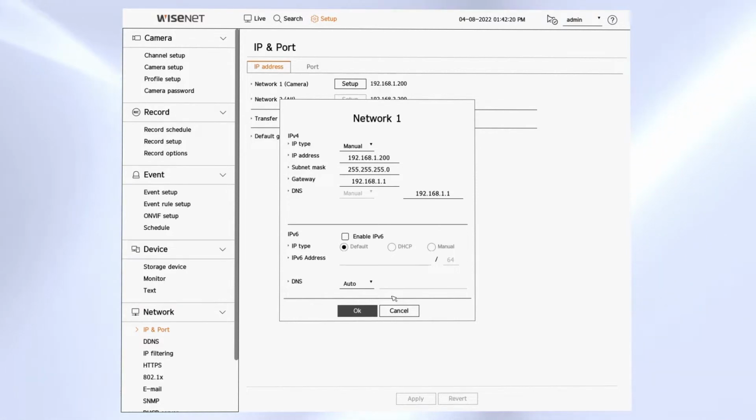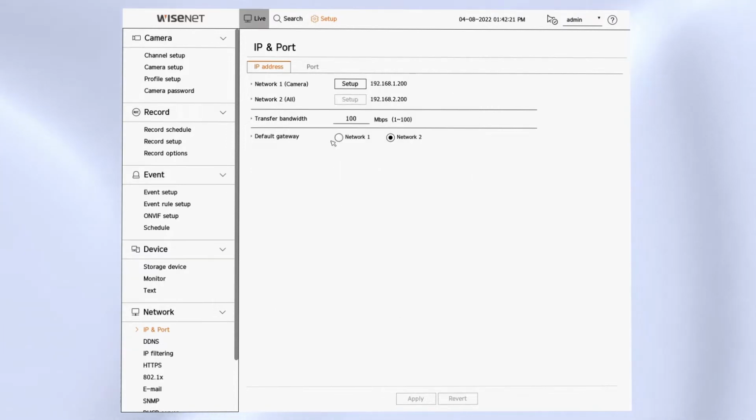And then back on our IP and port screen, we have our transfer bandwidth. That's how much bandwidth we want to allow for clients to connect to the unit in case we need to limit that down. And our default gateway. We have to select which network card, which interface is going to be used for internet access or remote access to a different network. On the port menu, we can choose our transmission protocol.